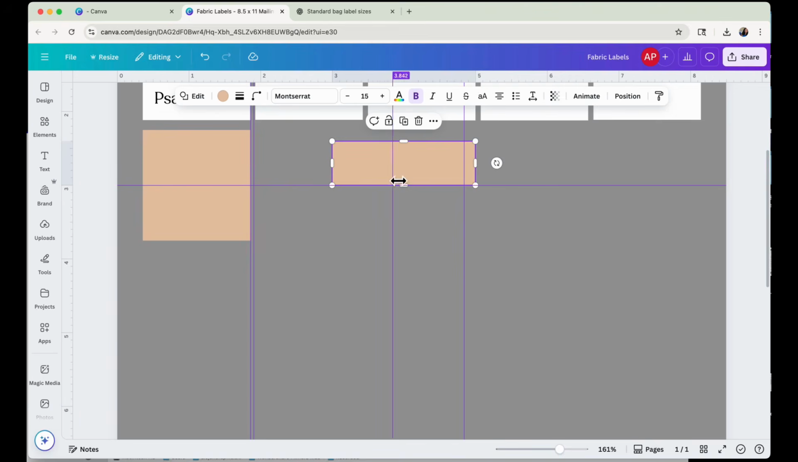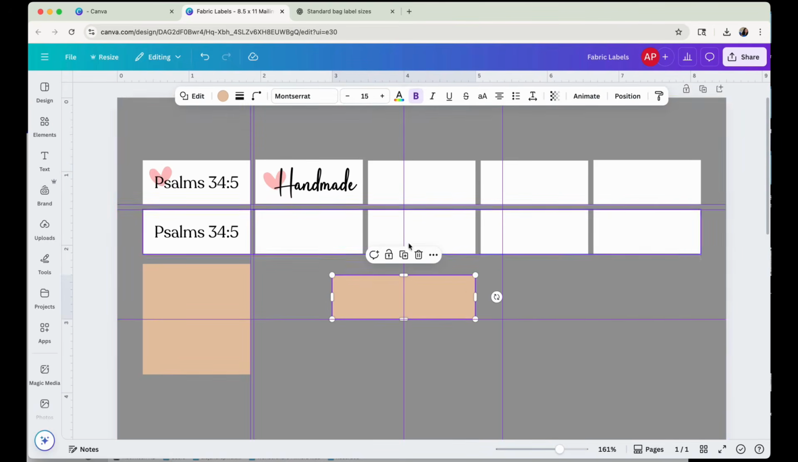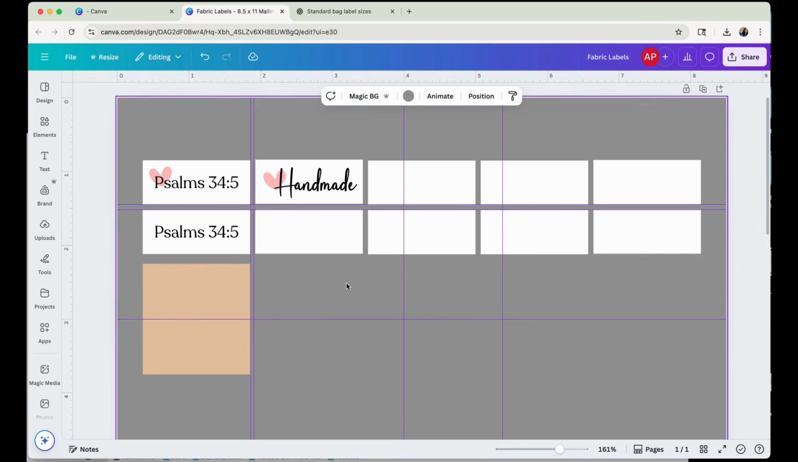And so that way, when I do, see how it finds the middle? It's 3.998. It's pretty close to the exact center, right? It's because probably this is not exactly where it's supposed to be, but it will find the middle for you. So I think, yeah, pretty easy. And then you can just add whatever text, whatever images you want, and print your labels.